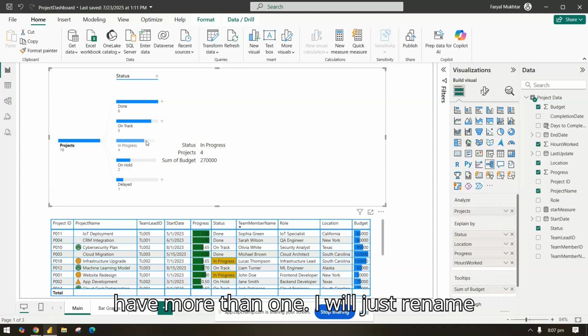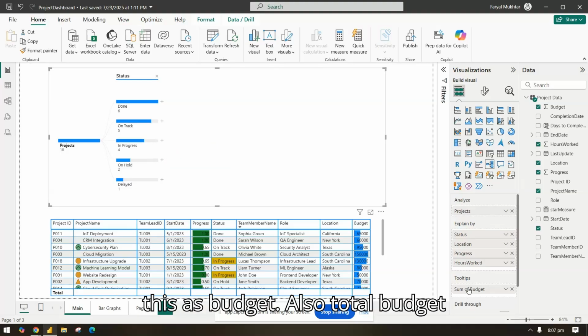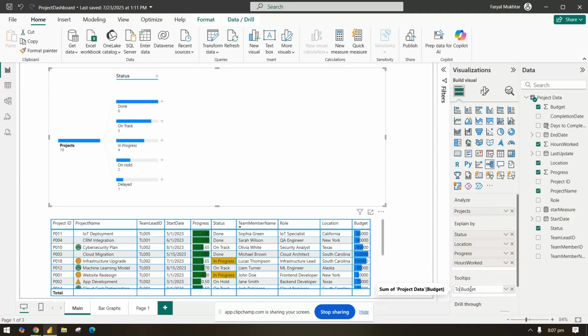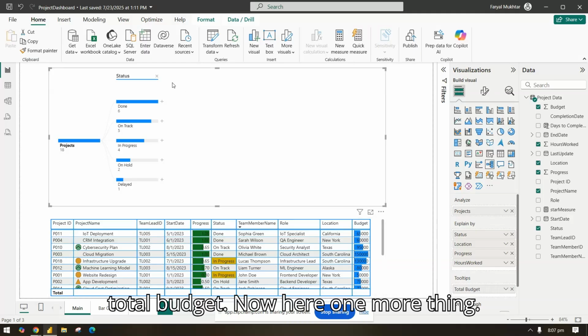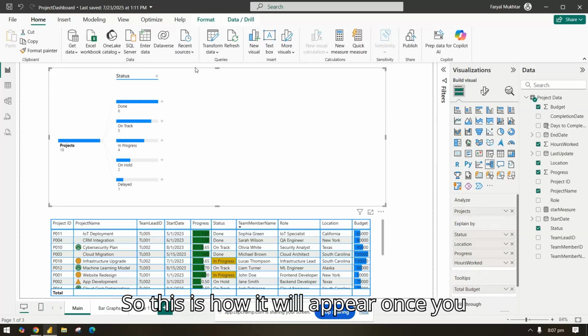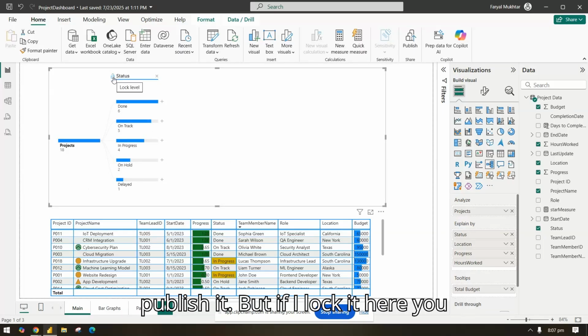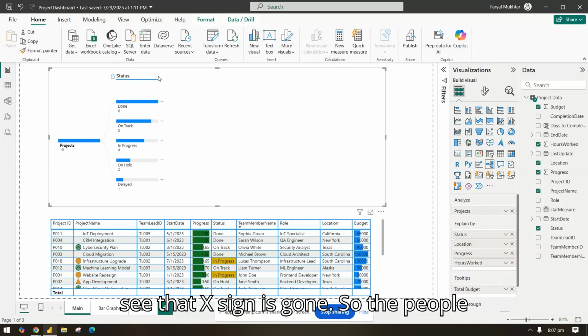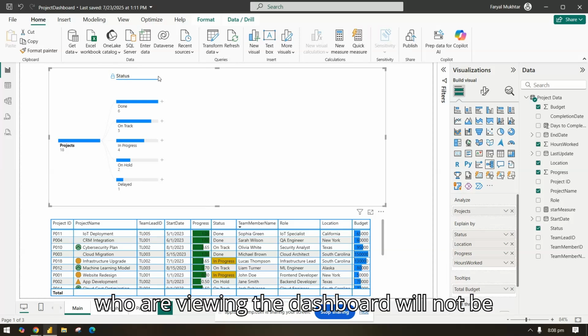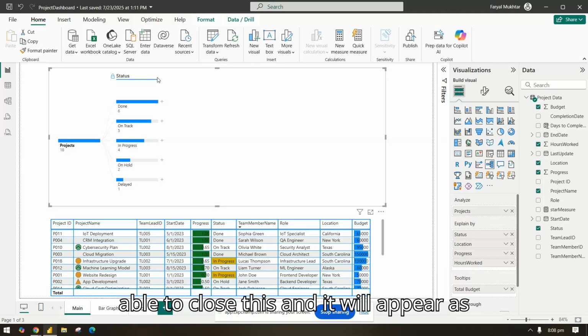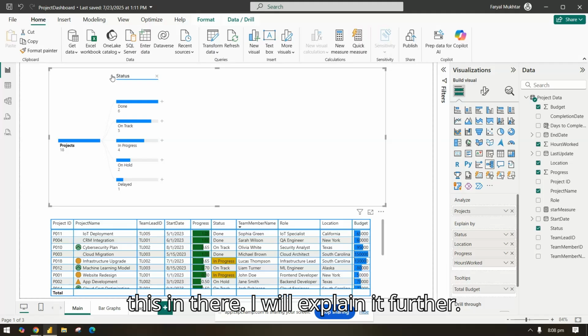You can have more than one. I will just rename this as budget also, total budget. Now here, one more thing. So this is how it will appear once you publish it. But if I lock it here, you see that X sign is gone. So the people who are viewing your dashboard will not be able to close this and it will appear as this in there. I will explain it further.